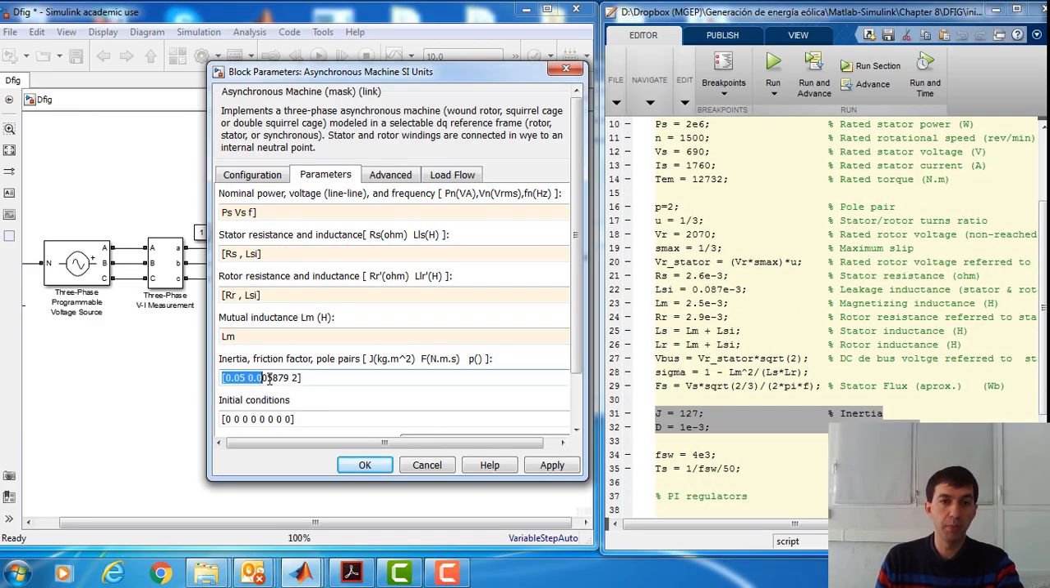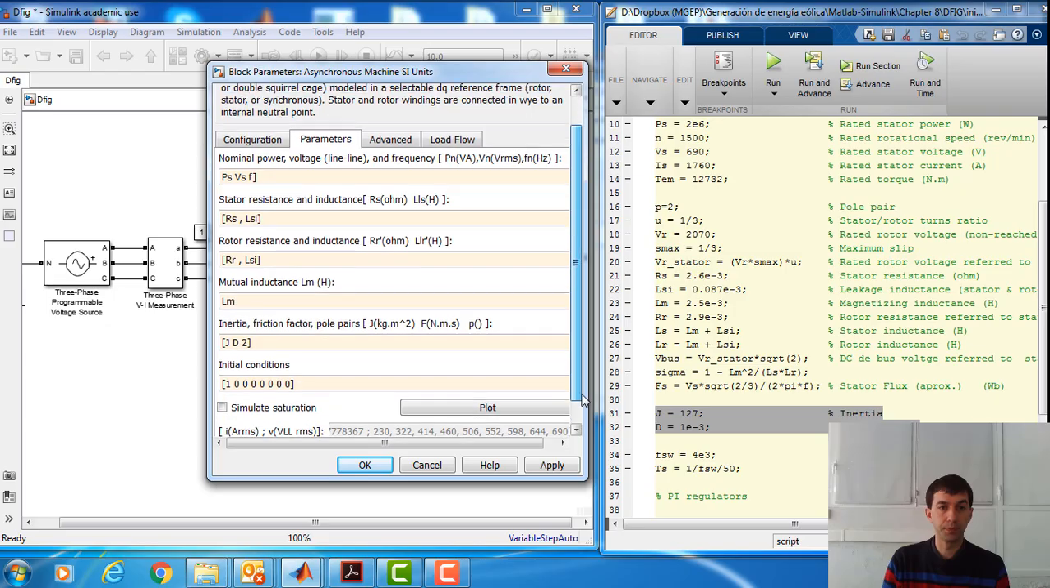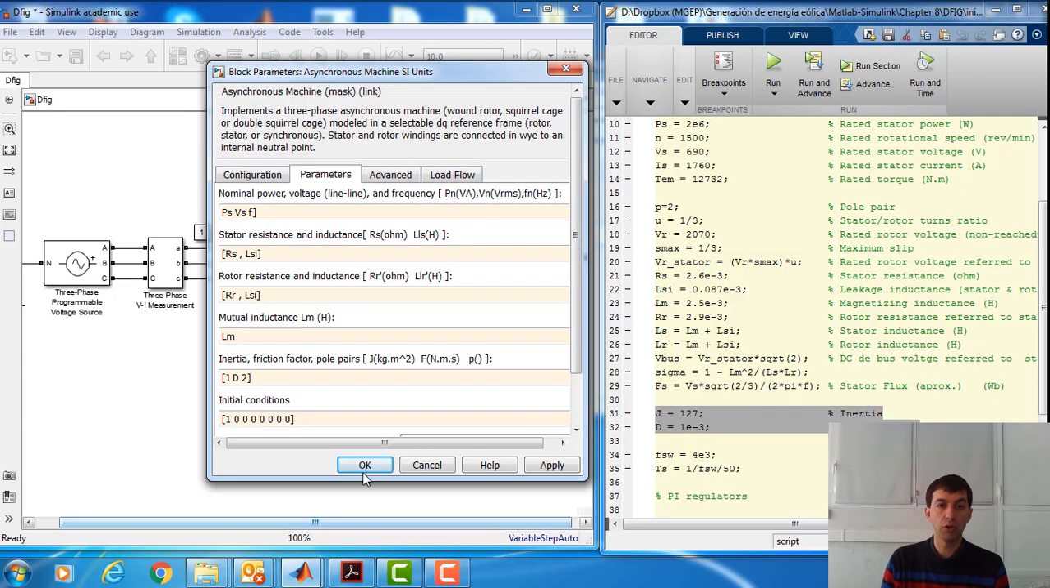There we have the mechanical parameters. This is the inertia, this is the damping, and the pole pairs are 2. As initial conditions, this is the initial slip condition. Let's start from 1, which means that the machine will start from speed 0. And that's all.